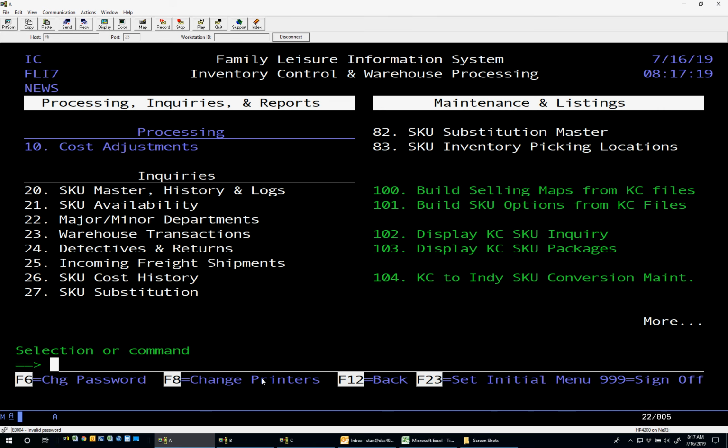would not be used necessarily, because when you go to convert a selling map or a SKU with options, if you're trying to convert a selling map and it does not already have a conversion SKU entered for some of the SKUs in that selling map, it will bring up a list of just the SKUs that are needed for that particular selling map. So built into option number 100 and 101, the program will bring up only the SKUs that are needed to convert this particular selling map or the particular SKU with options.